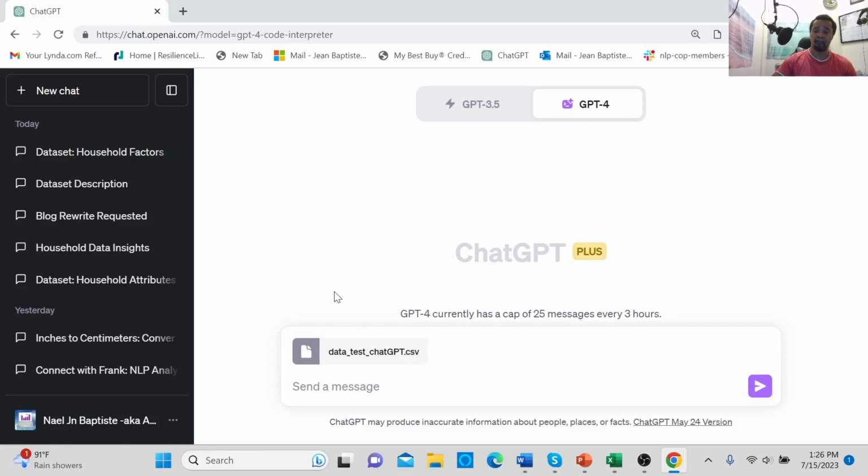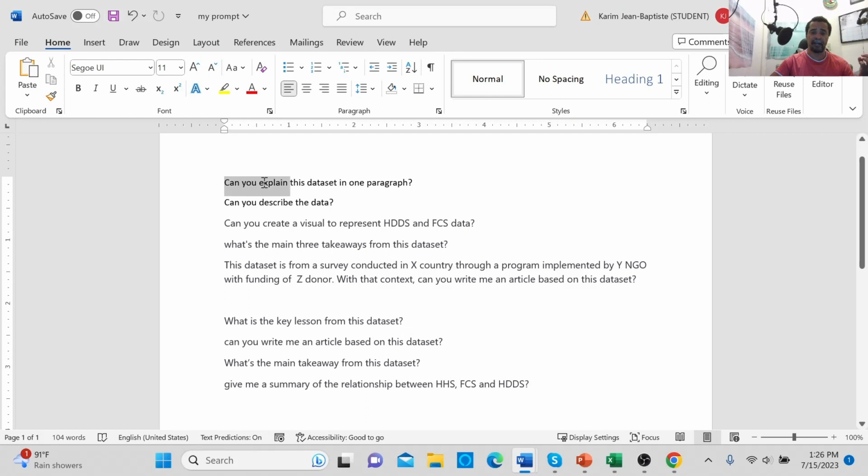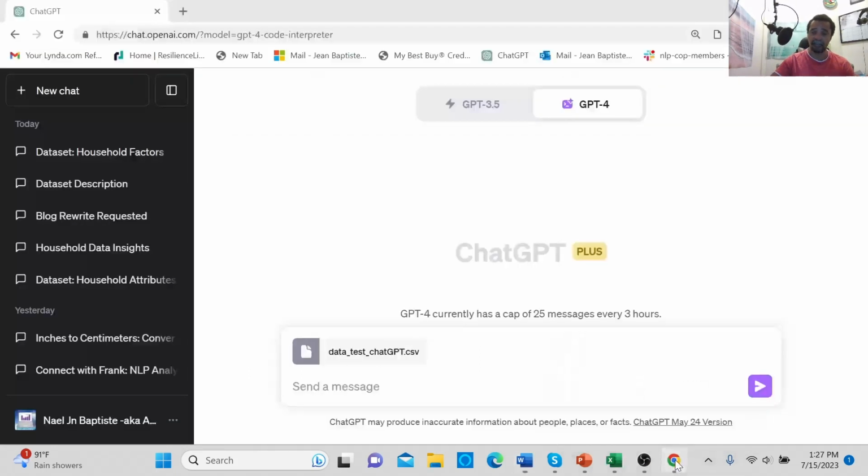And when it's done uploading, I can just start putting my prompt here. I have a couple of prompts that I already tested, and one of them that I would like to start with is, can you explain this data set to me in one paragraph? I want ChatGPT to explain to me what this data set is. So I will copy and paste this prompt into ChatGPT and see how it responds.